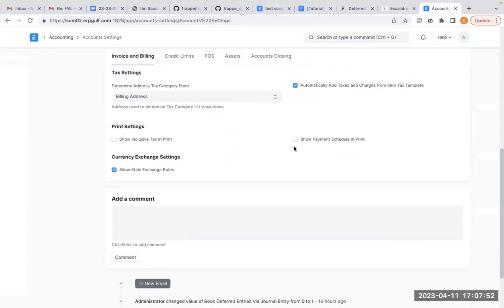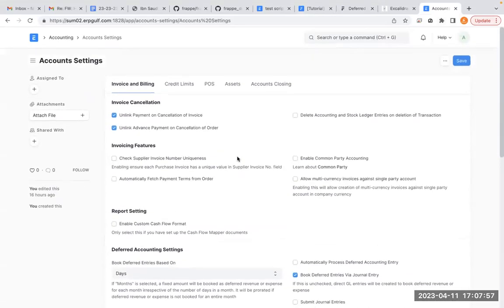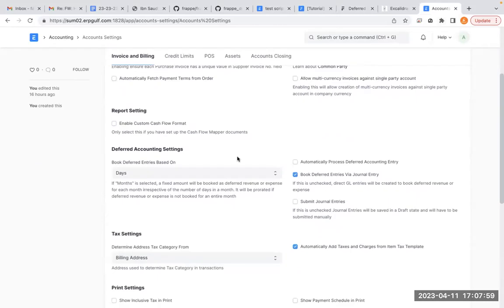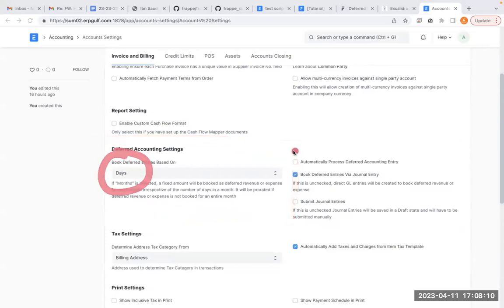On the account settings, where is that? Okay, there is a deferred account settings. You can see it here. Deferred account settings. And in this part, there is one days option, and there is automatically process and this and this. Okay.